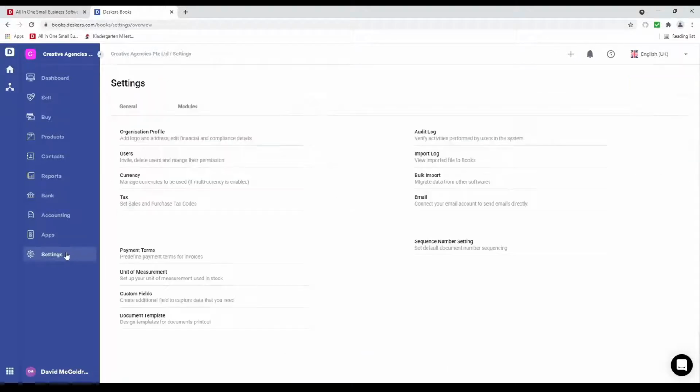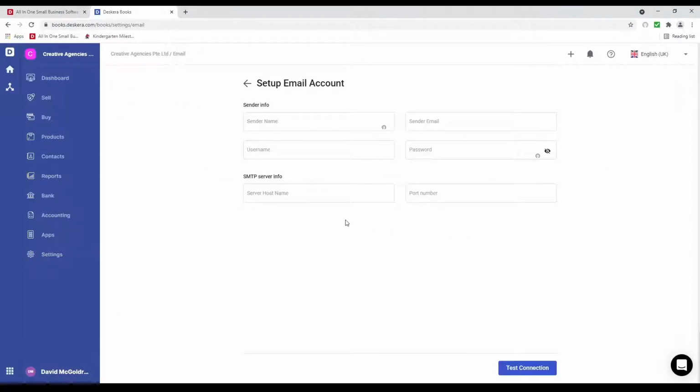Next, let's click on settings. Inside here, we have our document template, audit log, import log, bulk import, and our email. So inside here, we can see input our sender name, sender email, username, password, server host name, and port number. This is so that way when you set up your email here, you can actually use it to email the invoices out using this email. So that's the purpose of this.